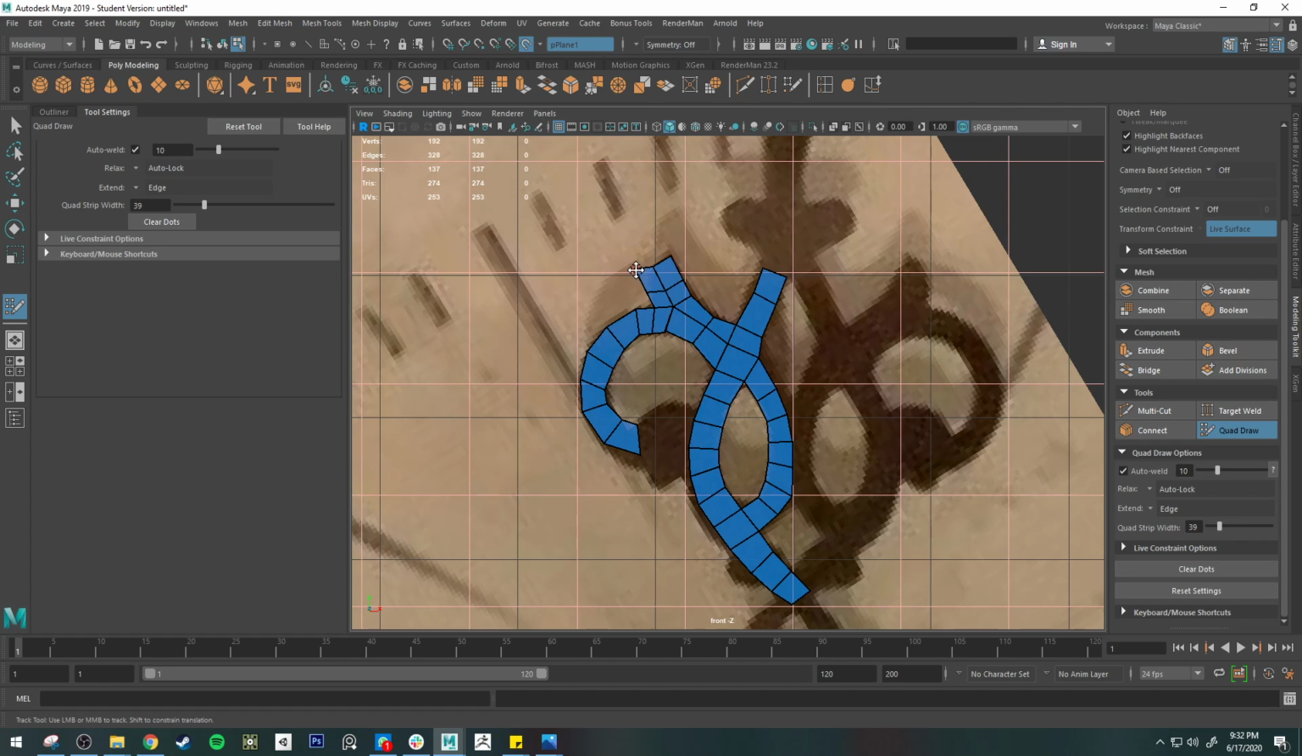Right, and the cool thing about Quad Draw is you can really quickly and really easily modify your edge flow and modify your shapes to get exactly what you need.